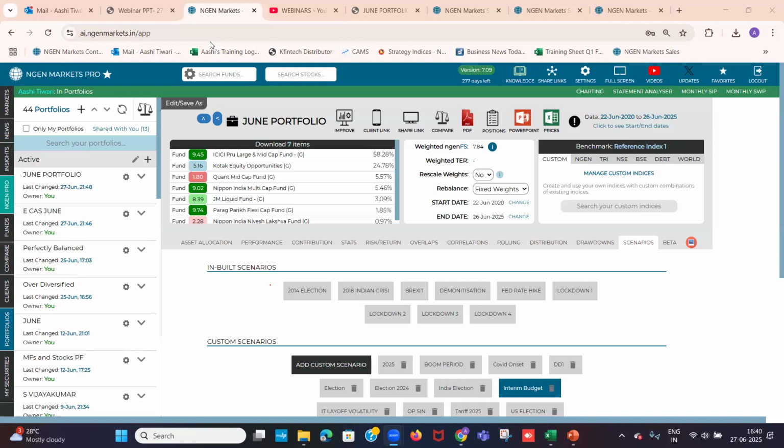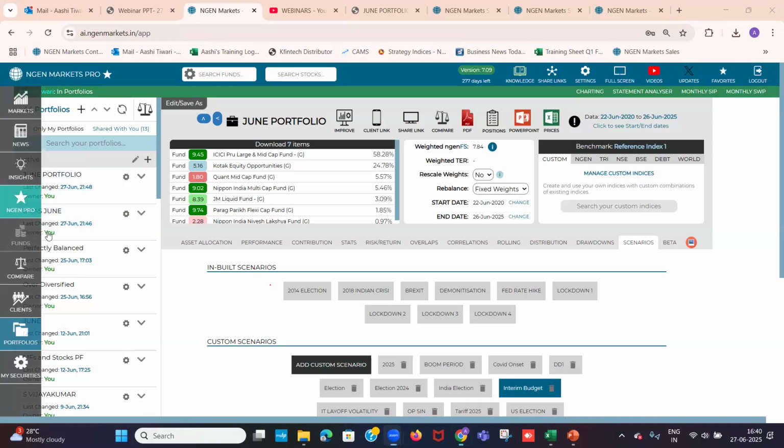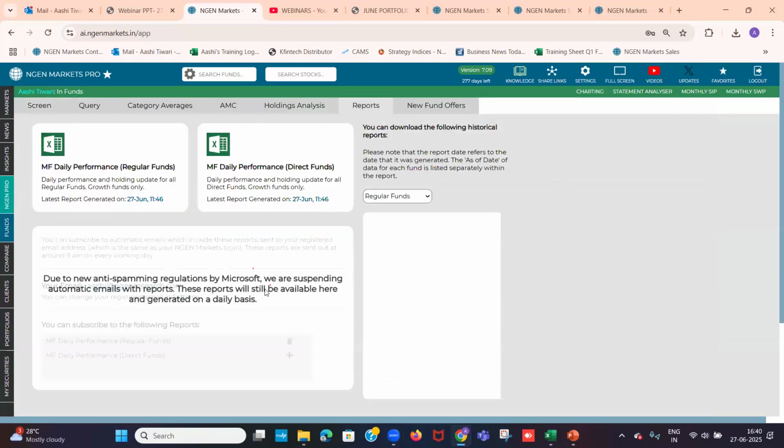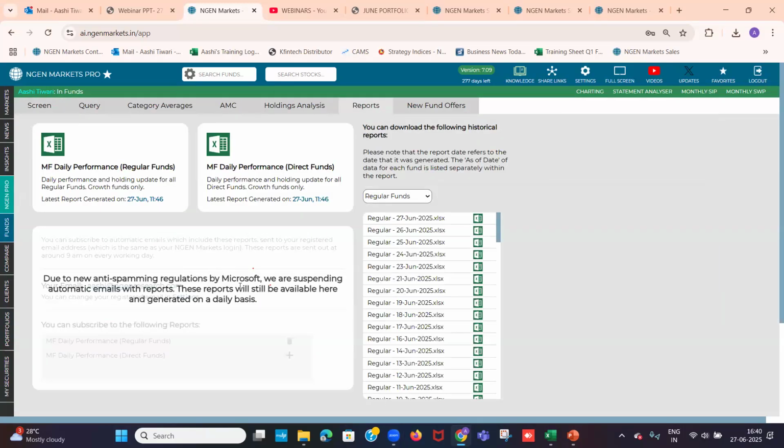Yeah, no problem. I have one request. Yes, sir. Earlier, we used to get the performance on email, but now I think it has been stopped. Mutual fund performance, if you can restart that email. The thing is, due to some anti-spamming restriction by Microsoft, we have currently suspended it for a while. But it is anytime available in your login. In the report section, under the Funds tab, you can anytime download the Excel option. Currently, due to Microsoft's anti-spamming measure, it has been stopped for a while.